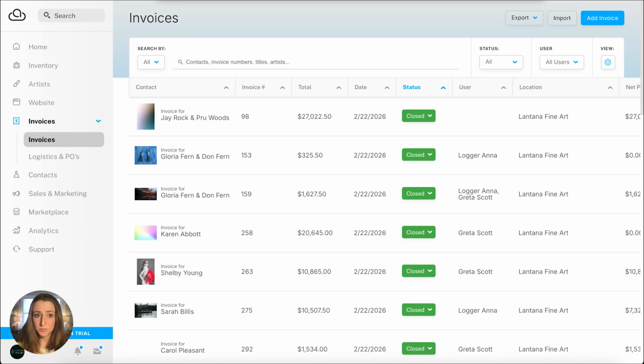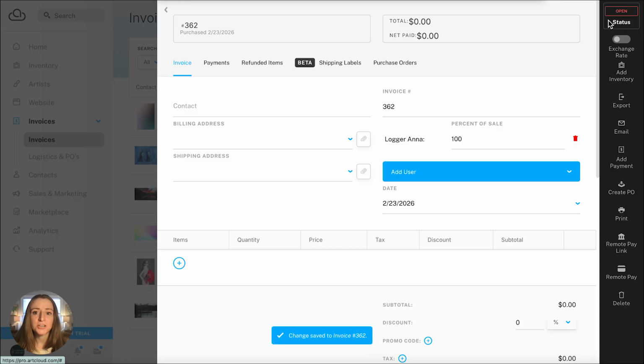From the Invoice dashboard, click Add Invoice at the top right corner. The platform will generate a new blank record. You can also create an invoice from a contact or inventory record. When the record opens, you'll first see the Invoice tab. Here, you'll enter essential purchase information.